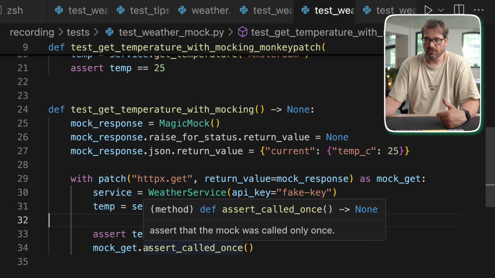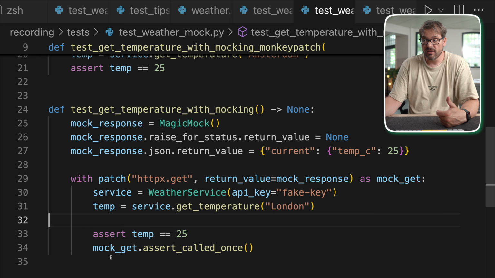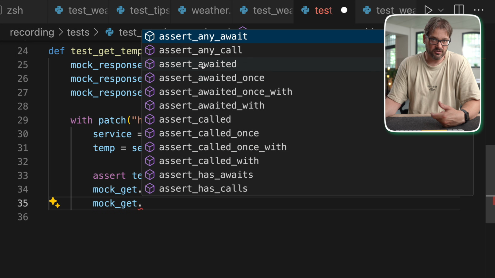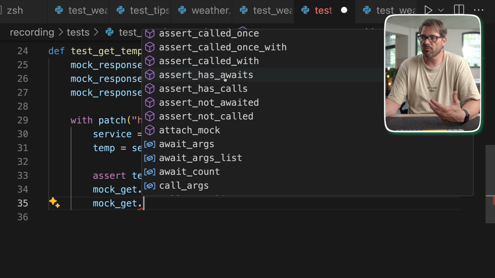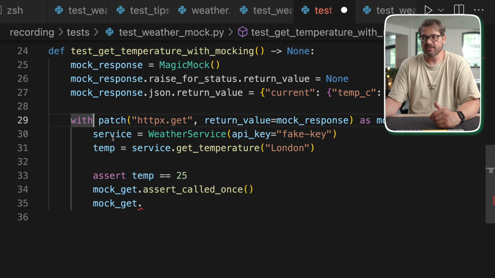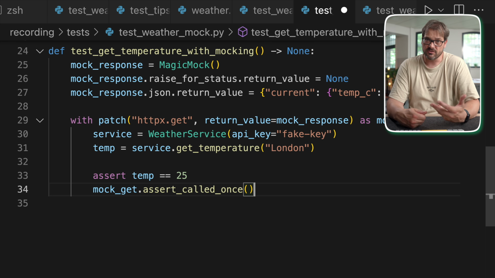But mock get has other methods that I can use. For example, assert_called_once. So now I can make sure that we only get the temperature once and that there is no double API request or something. And as you can see, if I type mock_get dot, there are many other options here as well, which gives me a lot more control over what is actually happening with my mock object. So I can really inspect this in depth. And that's, of course, very valuable when you're writing tests. So this is why, if you need some kind of fake object, you can create it yourself with a class, like I showed you in the first example, but using a mock gives you a lot more flexibility.